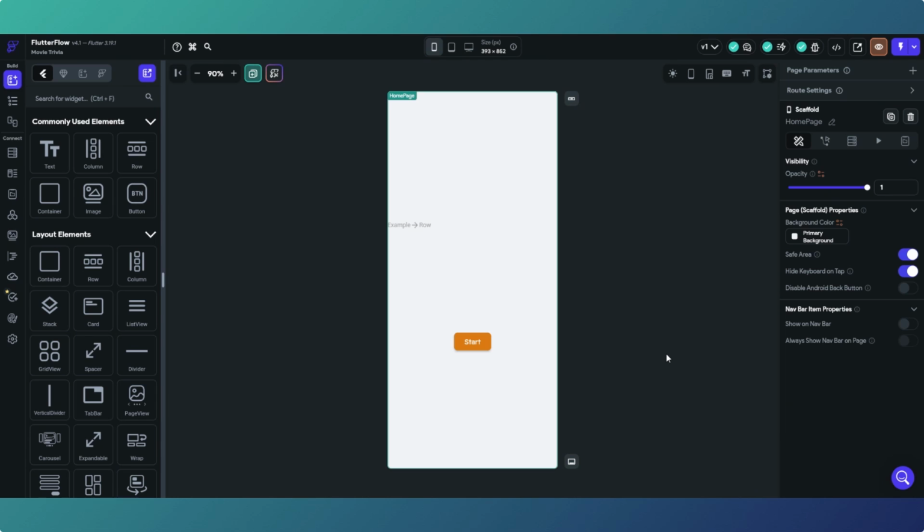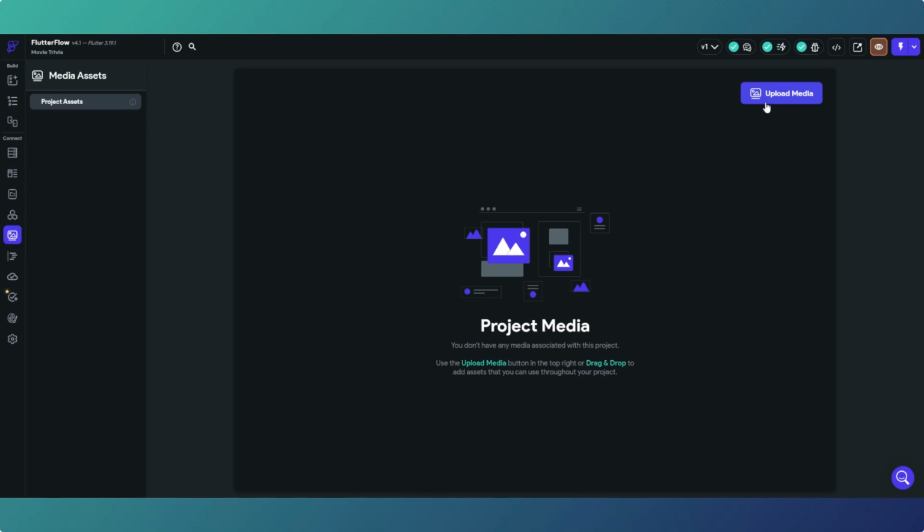Now the next thing we want to do is upload an image and put an image in here. If you remember this option here, media assets, from the beginning, this is where we upload our images to, where we can use them in our project. So if we click on that, we'll get the option to upload. I'm just going to show you these.